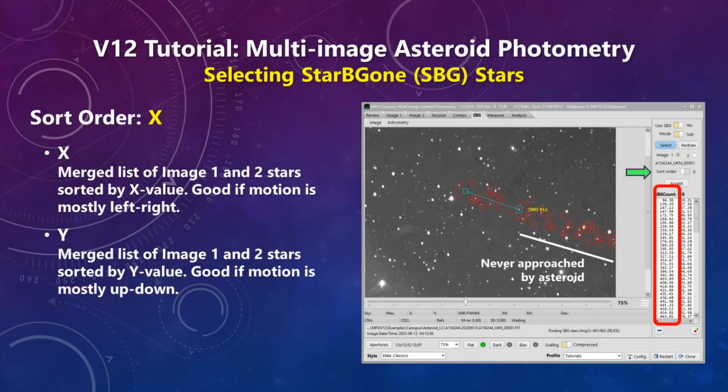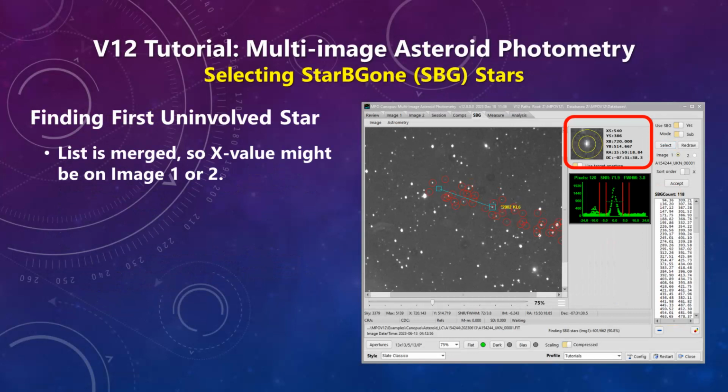Set the sort order to X, that is, by X values. By moving the mouse over the image, you can see that the XB value changes. It is the actual position in the image buffer. The XS value is the position on the binned image, or, if it is being displayed at 100% scaling. The two values, and their Y value counterparts, will be the same if the image is binned 1 by 1 and displayed at 100% scaling.